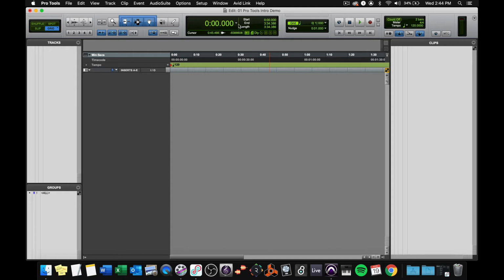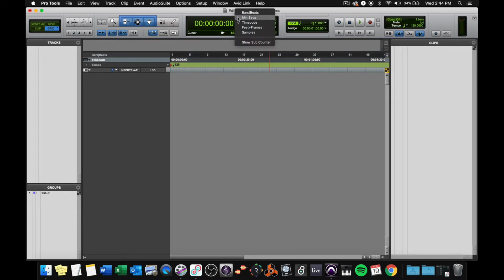We have the main counter window. Right now, this is set to minutes and seconds. I could also set it to bars and beats if I'm working with music that's set to a click track. Or I could work with time code if I'm working on film. It's very versatile. I'm going to leave it at minutes and seconds for right now. We have the grid values and nudge values here, which we'll go over later.